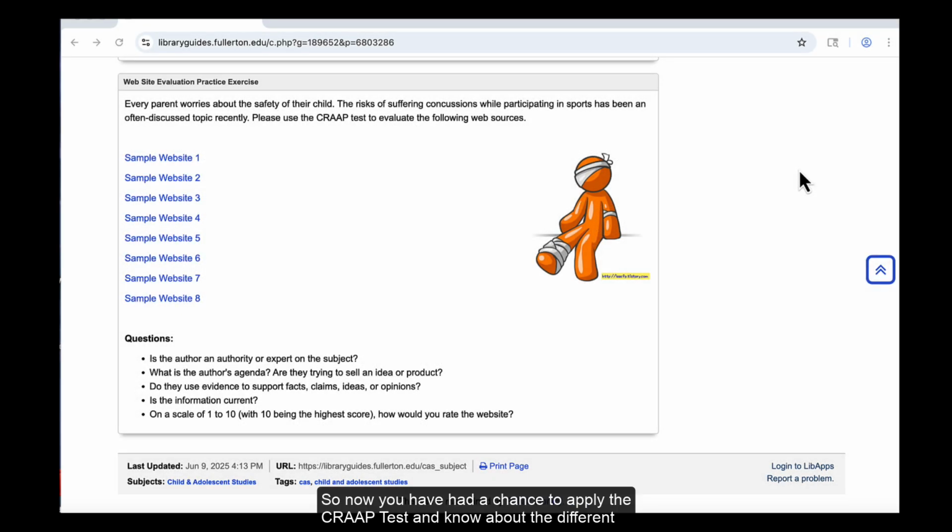So now you have had a chance to apply the CRAP test and know about the different kinds of websites you will likely encounter when you go out onto the open web. Let's take a look at the websites in the exercise and see if they would be reliable web sources to cite in a paper.